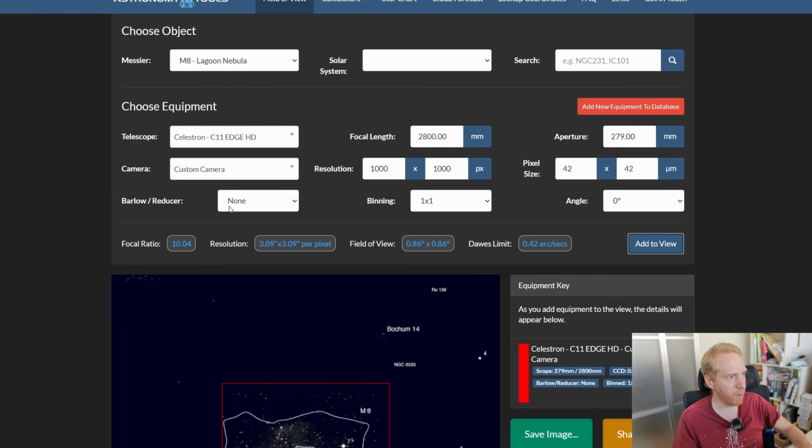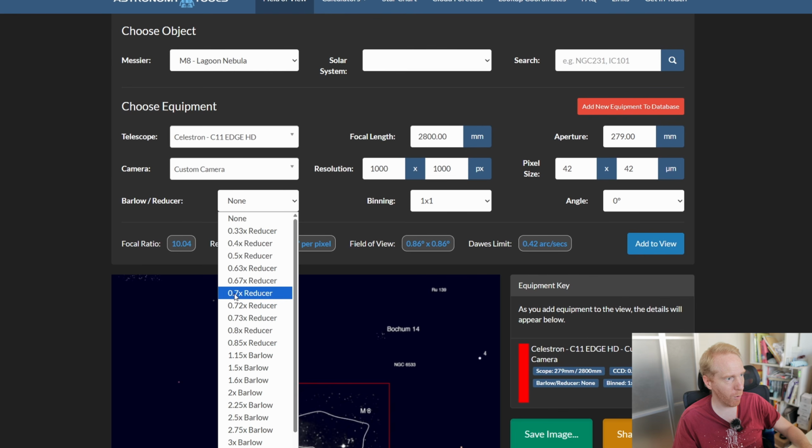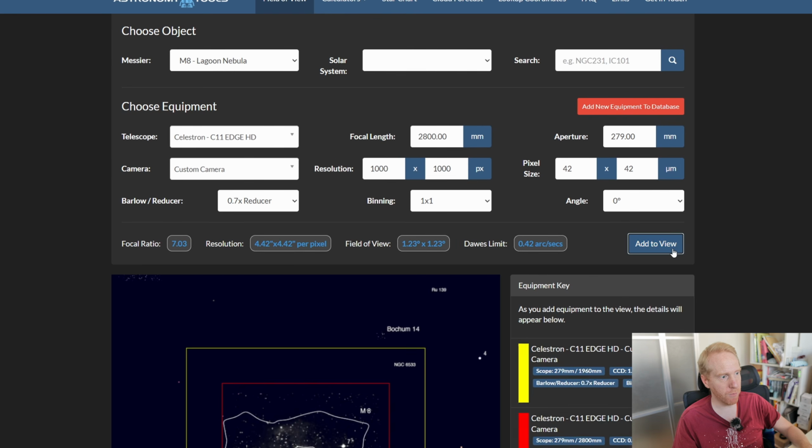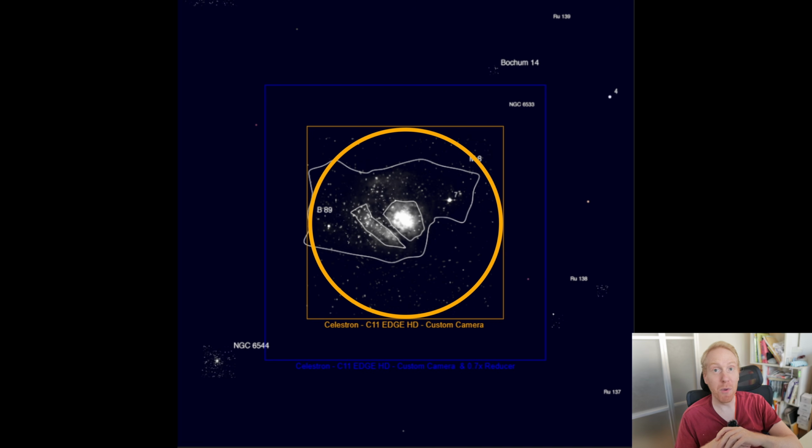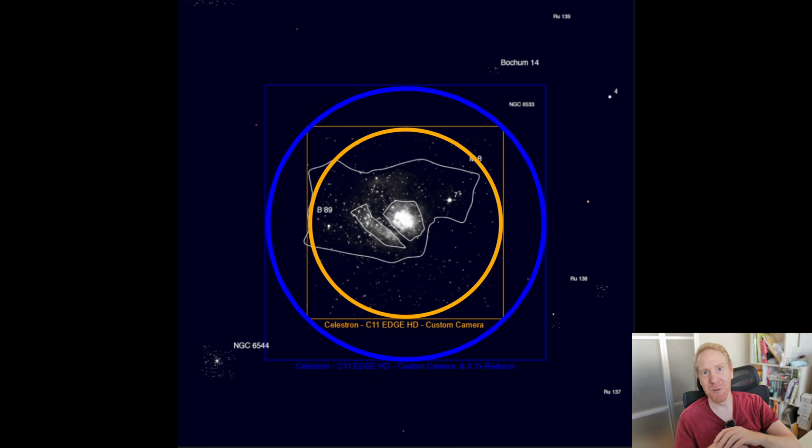And I can add the reducer, because we know the reducer is a 0.7 times reducer, add to view, and now we have a second square, and the inscribed circle to that square is the field of view that the reduced Edge HD 11 maps to its 42 millimeter image circle. So let's put those two together. First, the Edge HD without reducer field of view that it maps to its image circle, and then the Edge HD 11 with reducer field of view that it maps to its image circle.